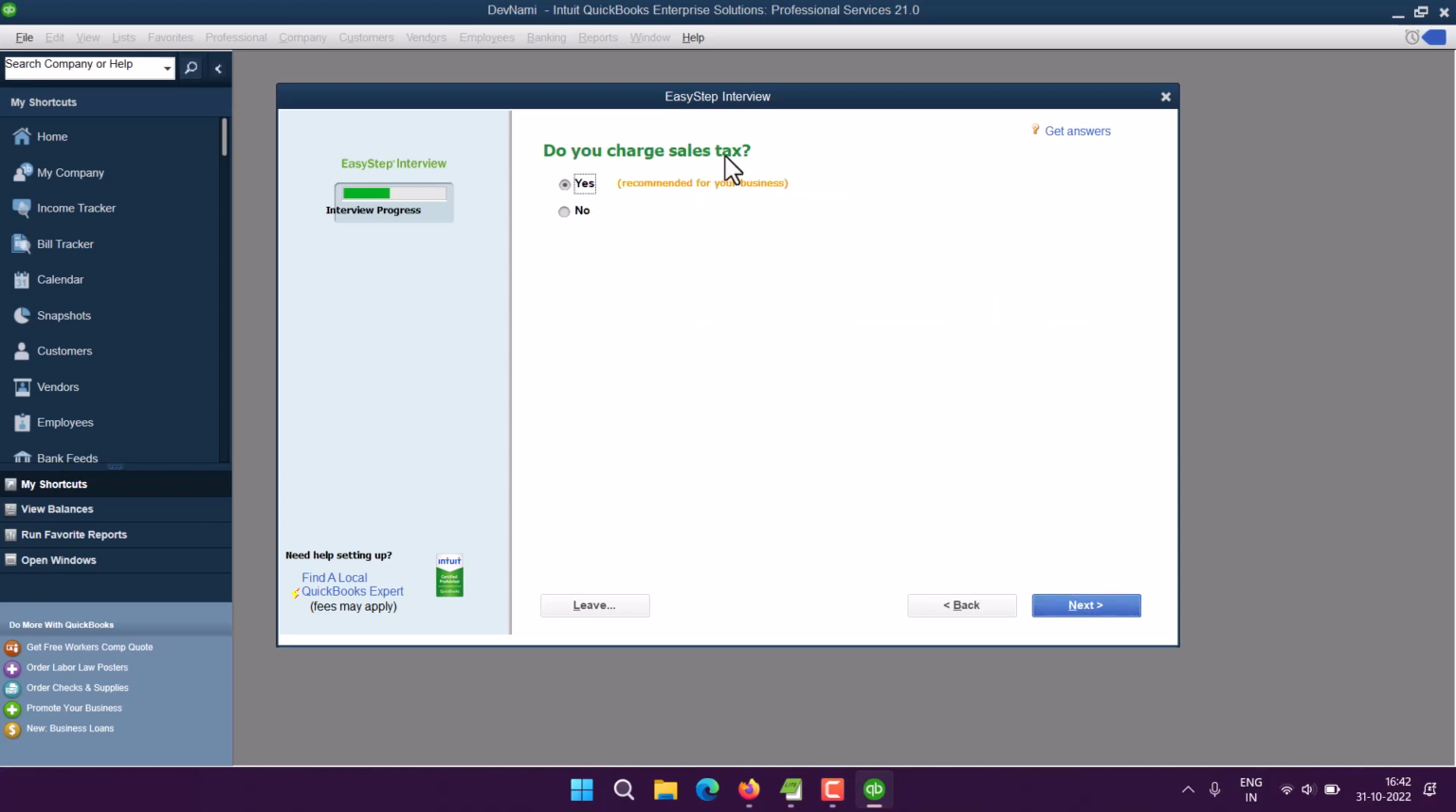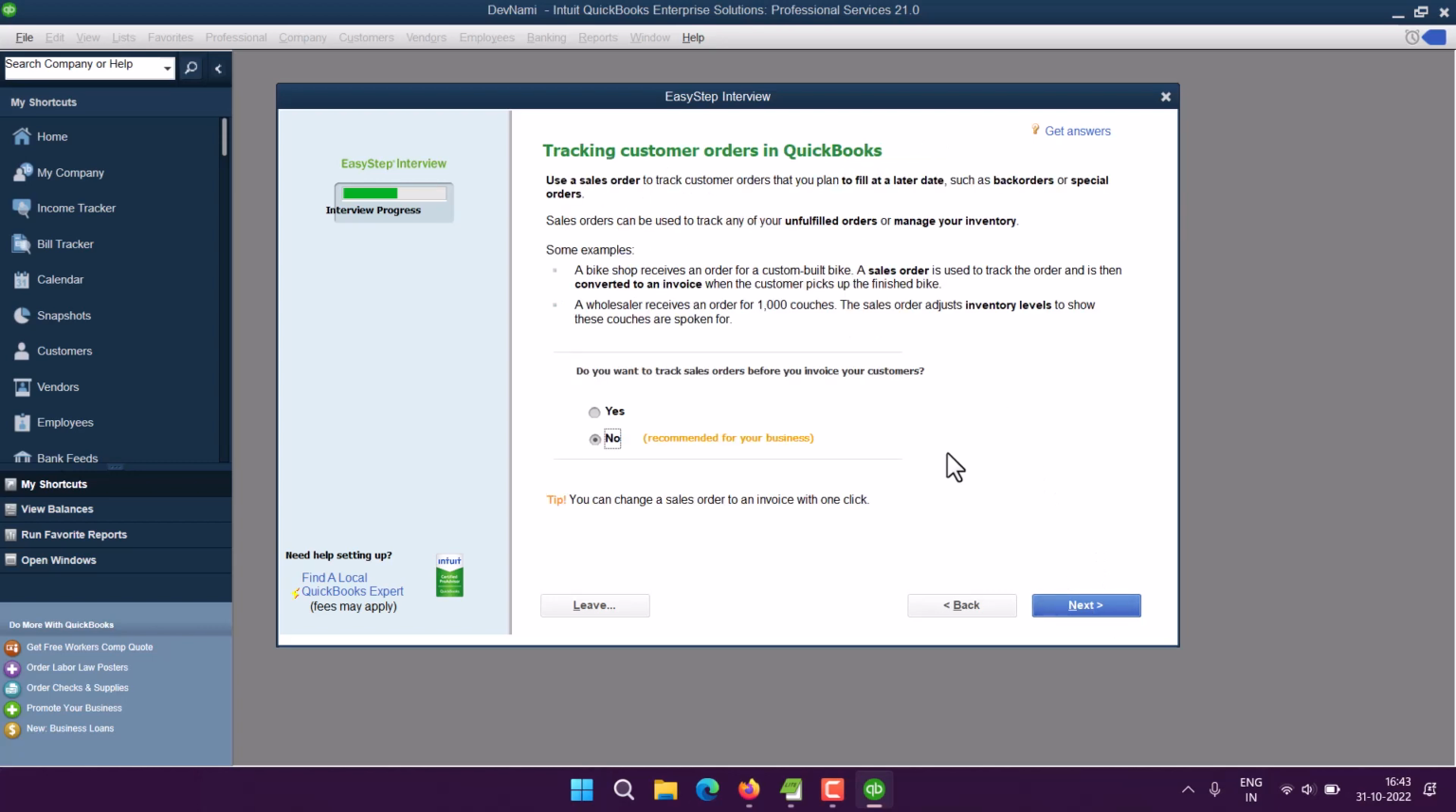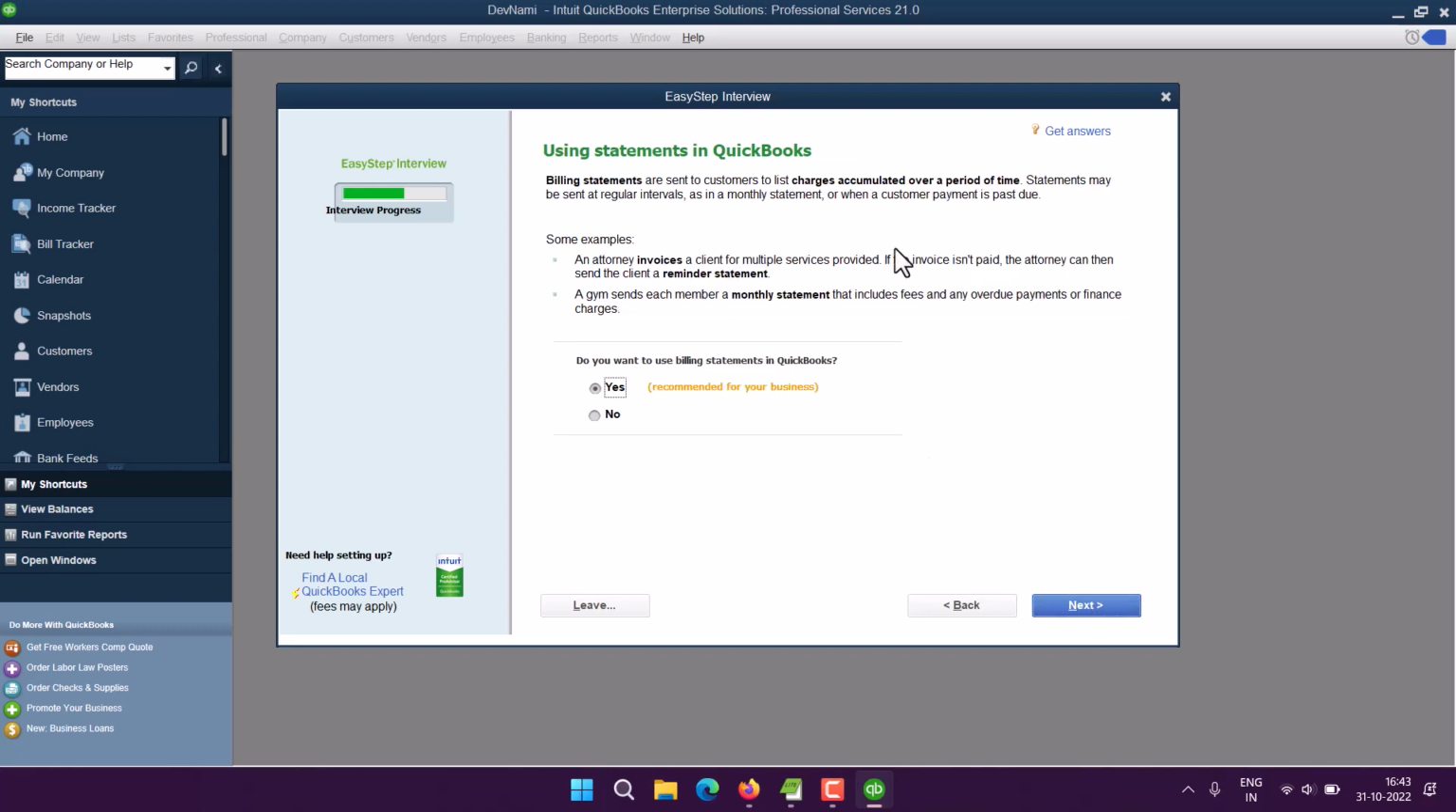Next, do you charge sales tax? So we say yes. Now, do you want to create estimates in QuickBooks? We should create quotes, bids, right? So we'll be saying yes. Now if you want to track customer orders, then it would make things easier. But if you don't want to track sales orders, then you can simply say no. Click next. Now if you want to use billing statements, you can enable this option.